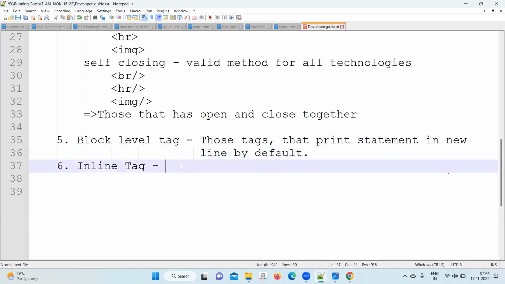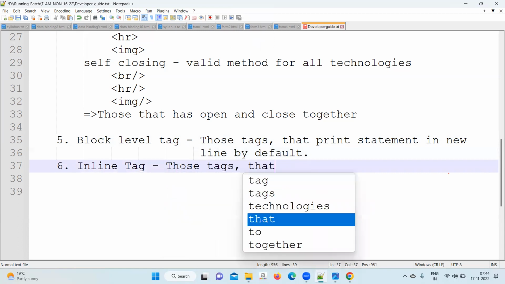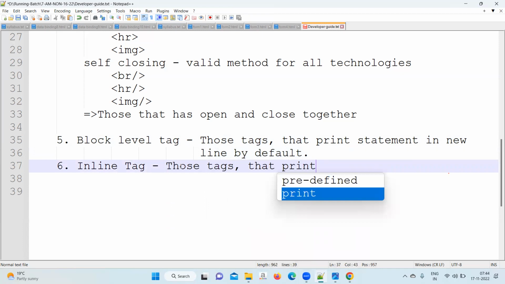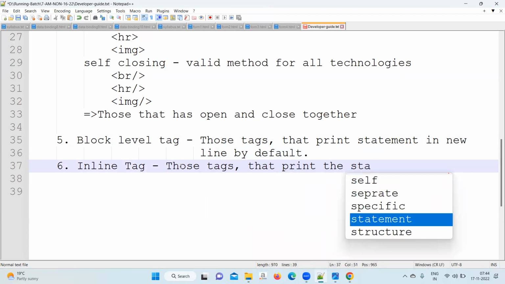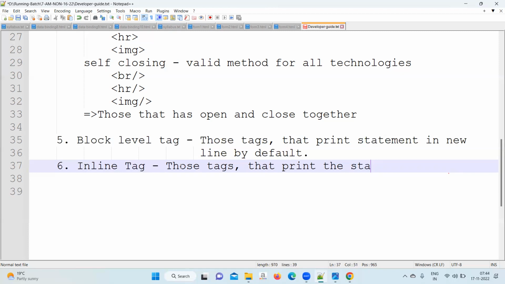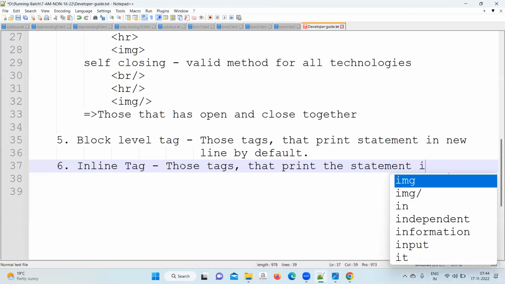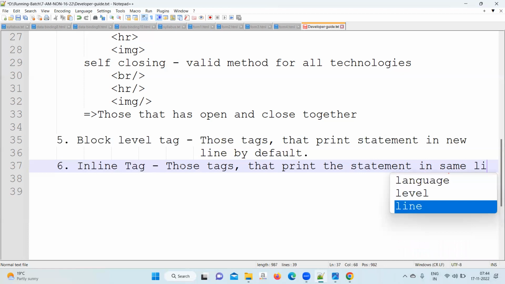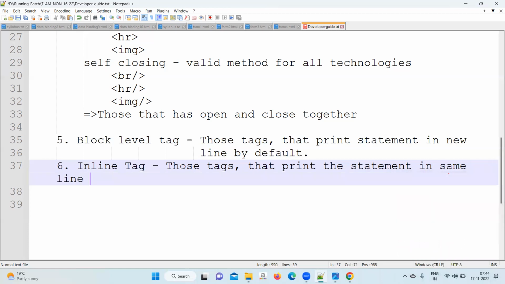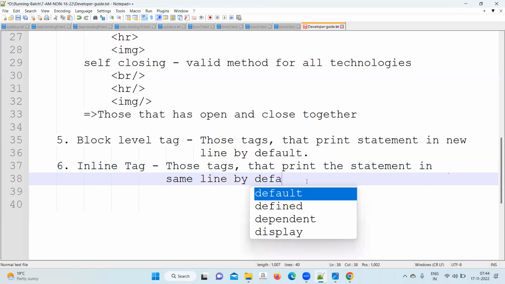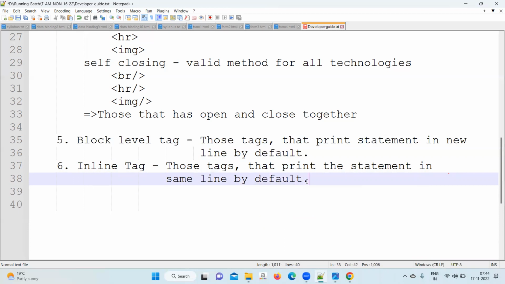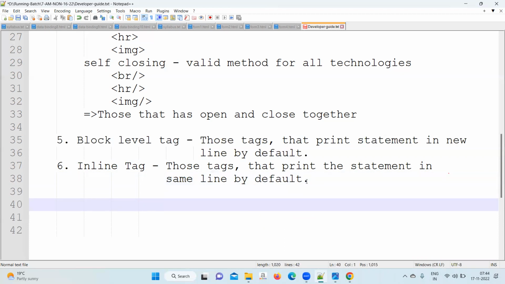Another one is called inline tags. Those tags that print the statement in the same line by default.